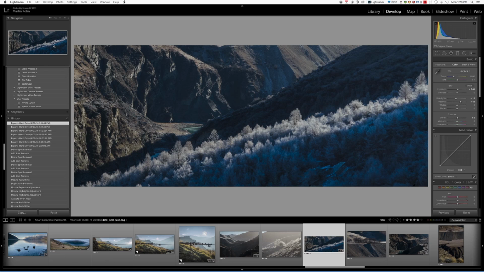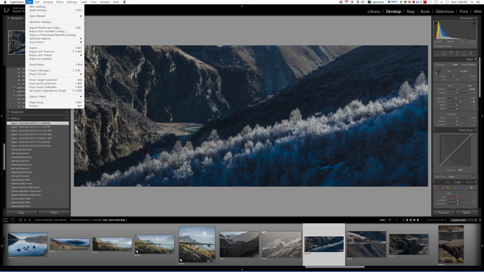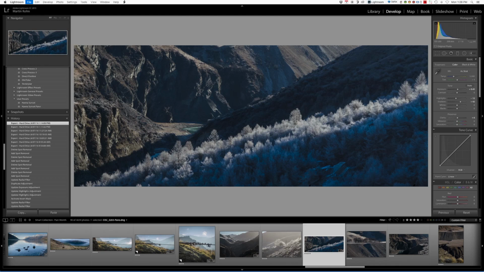Okay, so here we are in Lightroom. We're in the Develop module. You can be in the Develop module or you can be in the Library module. It doesn't really matter. What we're going to do is we've got our full-sized image here. We're going to export it to the size that we actually need it in. So we click on the top menu, go down to Export.